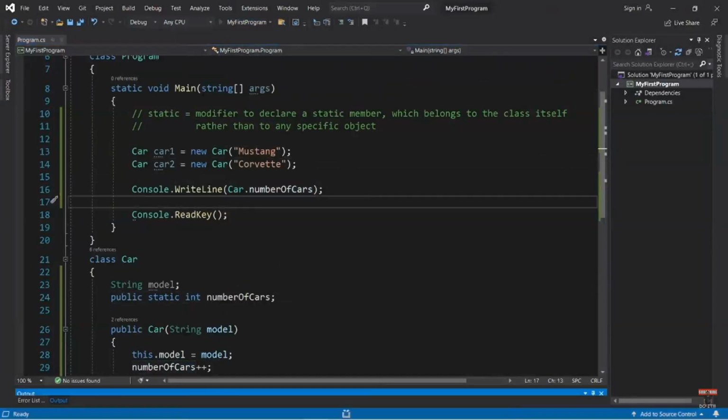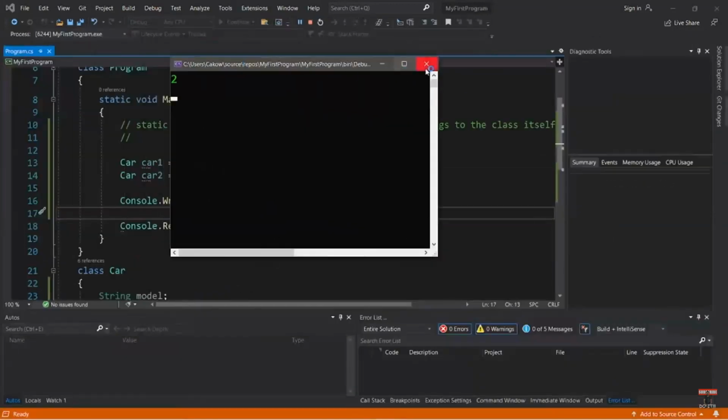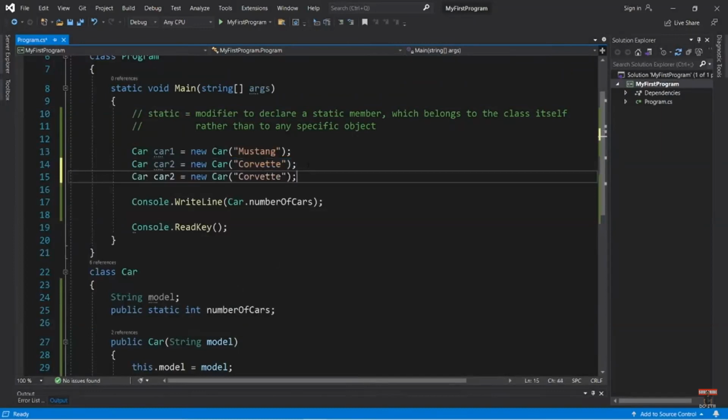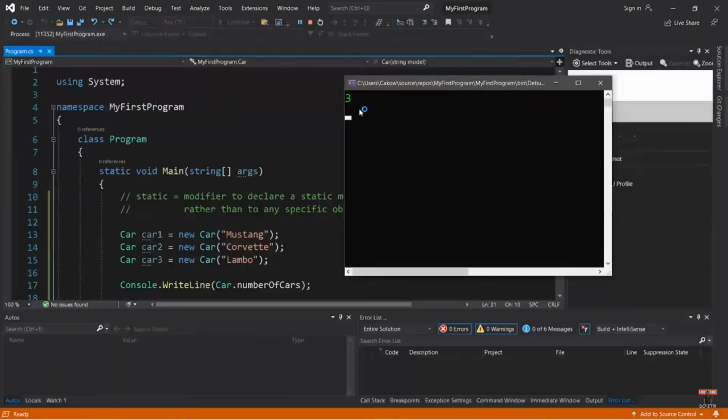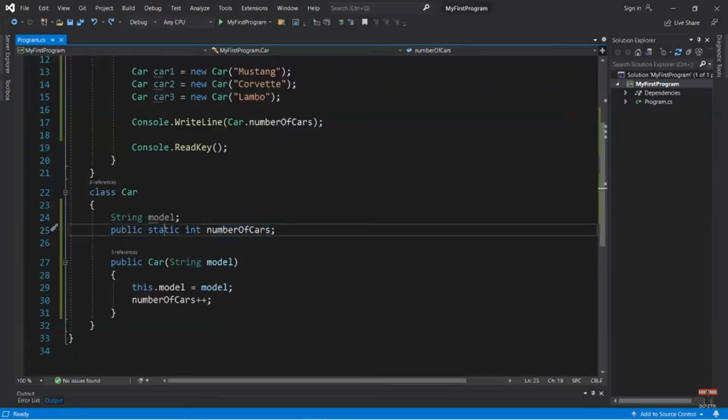And let's try this again. So the number of cars that we have created is 2. Now, just to test everything, let's create a third car. We have a third racer within our race. So car3 will be, what about a Lambo? And we now have created 3 cars. So again, by preceding this field with the static modifier, the class now owns it.